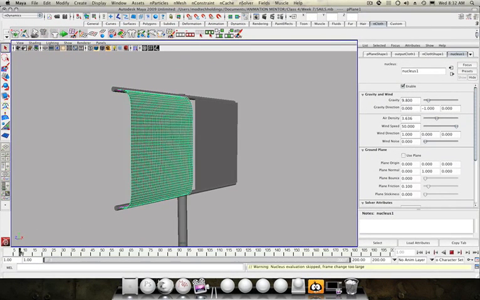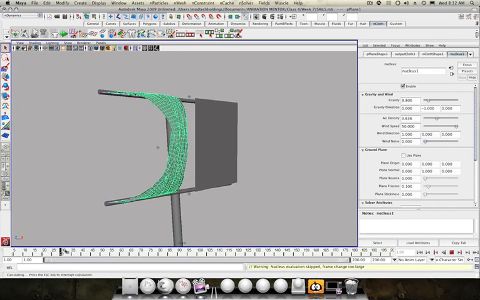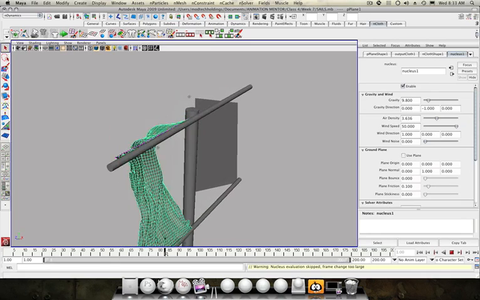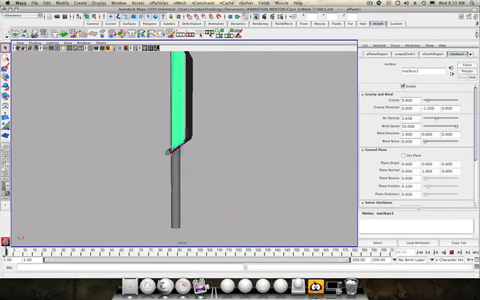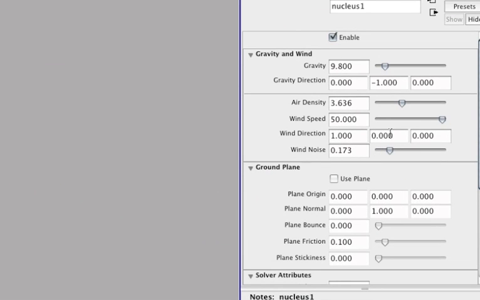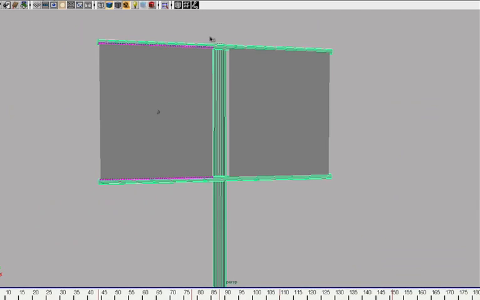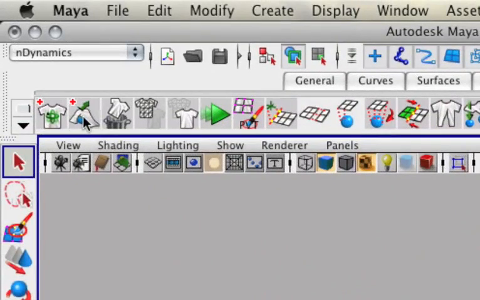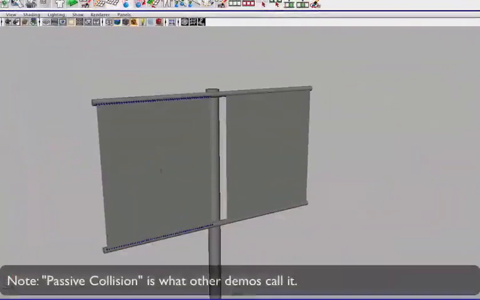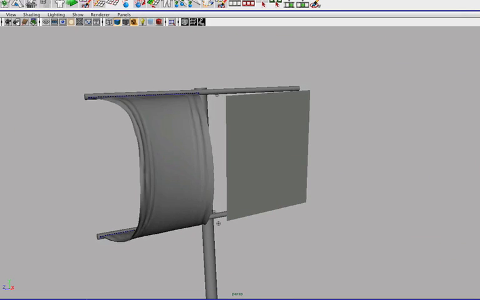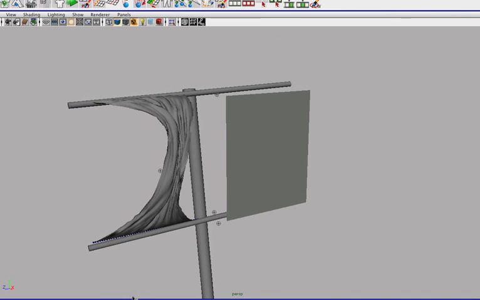So now we see the wind is blowing. We could also give it a little bit of noise. You could also control the direction here if you wanted to get really technical with it. Before I go any further, I actually want to select these three objects and click this. It's the passive collision object button, and it'll make it so the cloth shouldn't go through it. It should actually collide with it.